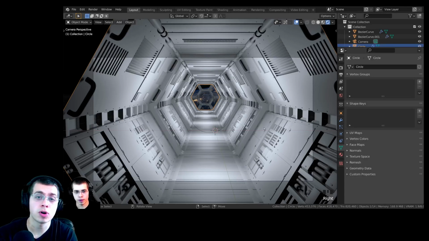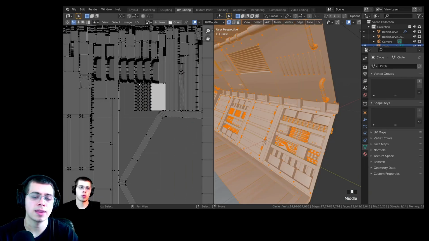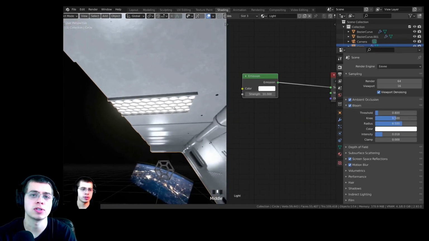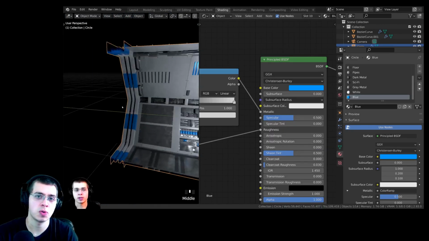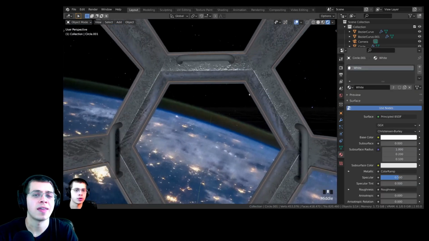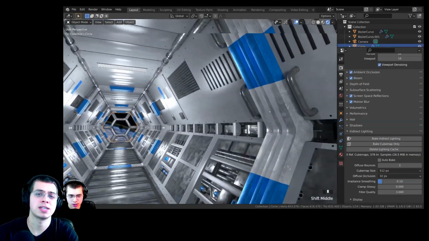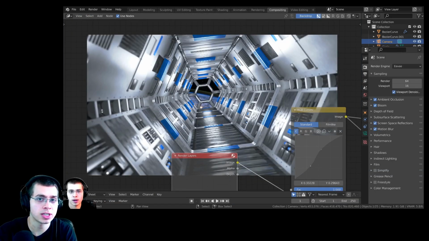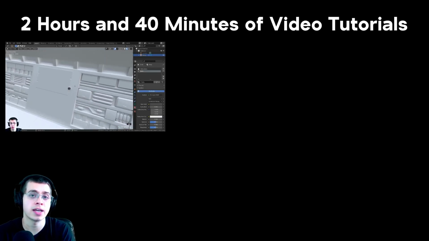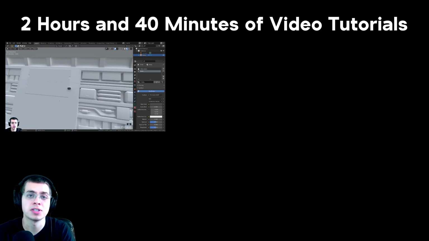And then in part 4, we're going to be doing the UV unwrapping and the texturing and the materials for the tunnel. And then in part 5, we're going to be adding the materials to the window at the end of the tunnel, and then we'll do the rendering and the compositing to get the final finished render. So the entire course includes a total of 2 hours and 40 minutes of video tutorials.